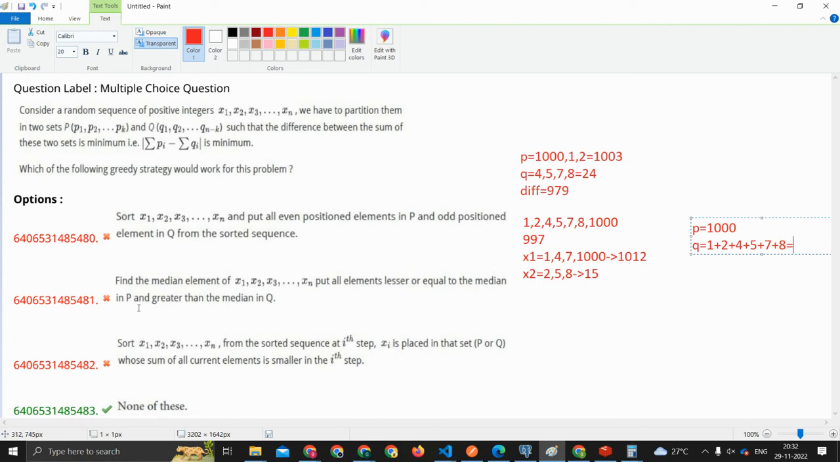Okay, so what is this? Find the median element. Put all elements lesser or equal to the median in P and greater than the median in Q. Okay. For the same example.